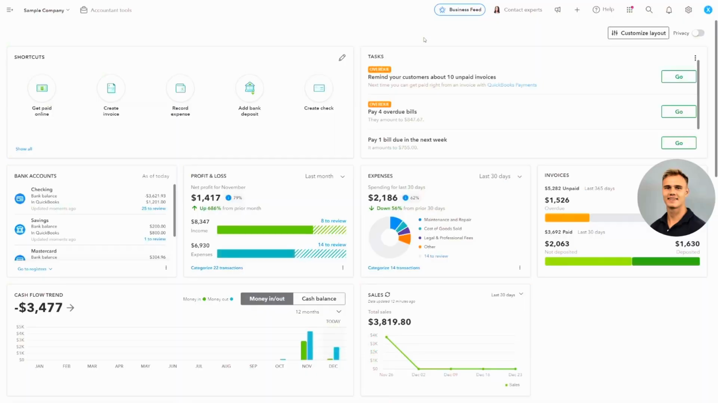Now, into the tutorial. If you're the owner of an e-commerce store or honestly any business that deals with worldwide currencies and transactions, this one should help you out because I'm going to show you how to keep track of all those various currencies inside of QuickBooks Online.